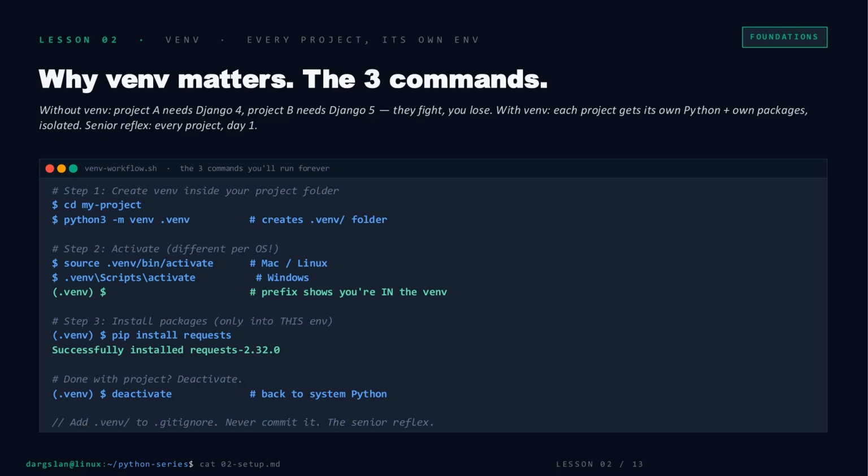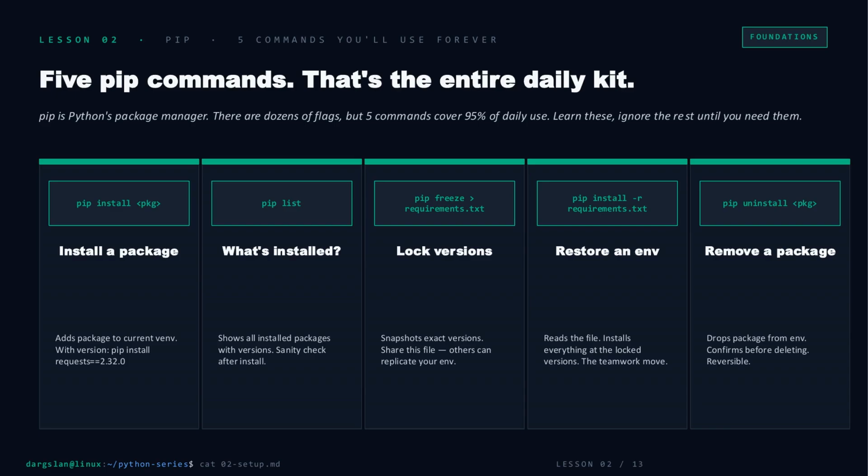Never commit it. With your venv active, step 3 is pip, Python's package manager. It has dozens of flags, but honestly, 5 commands cover 95% of your daily work. pip install adds a package, optionally pinned to a version like requests==2.32.0. pip list shows what's in there. pip freeze writes those exact versions into requirements.txt, that's your lock file, the file your teammates use with pip install -r to recreate your exact environment. And pip uninstall removes a package cleanly. That's it. That's the kit.